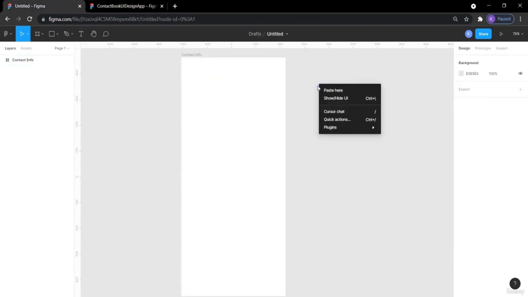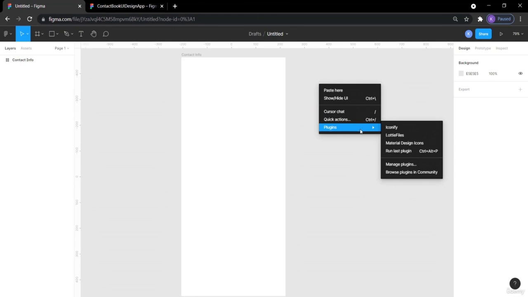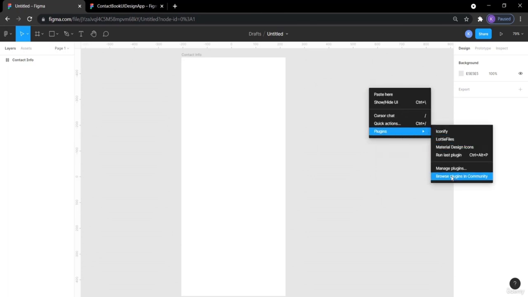I'll right click and go to plugins. From our previous lessons, we learned how to install plugins. If you've not installed plugins, you would have to go to manage plugins or browse plugins, where you learn to install them. But we have already done that. For me, I have the Material Design icons and Iconify, which were taught in the previous lessons. The Lottie file we won't be using, but it's an interesting plugin you might want to use.